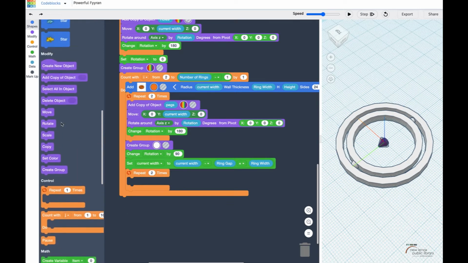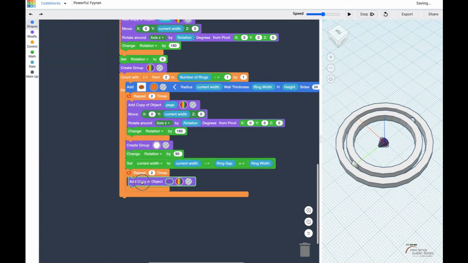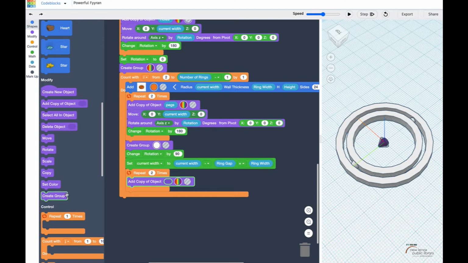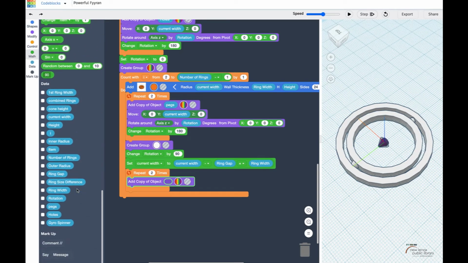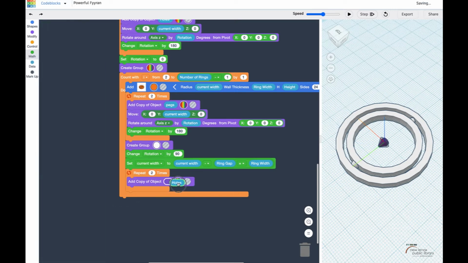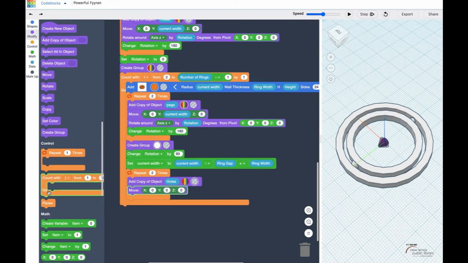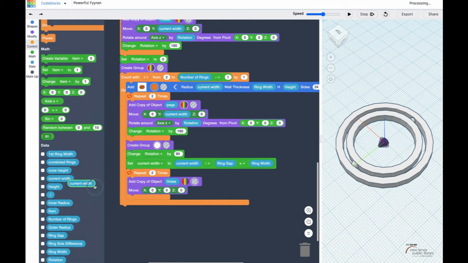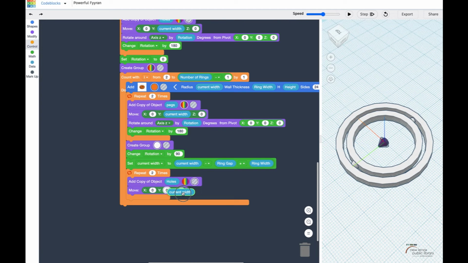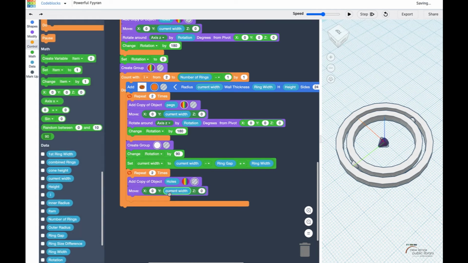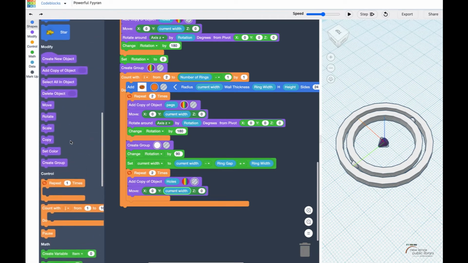And now we're going to add a copy of an object. So I'm plugging this into the repeat block, and I'm going to add the copy of the object, which is going to be the holes. Plug in here. Remember, we want that not solid, so we have to click on this. Move the holes to current width in the y-axis. Leave the X and Z alone, and then we're going to rotate around.